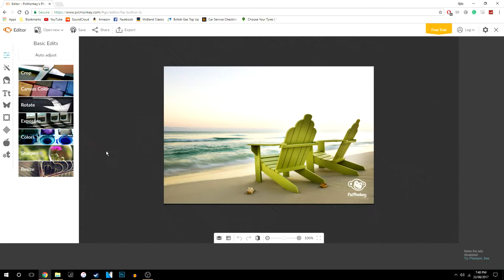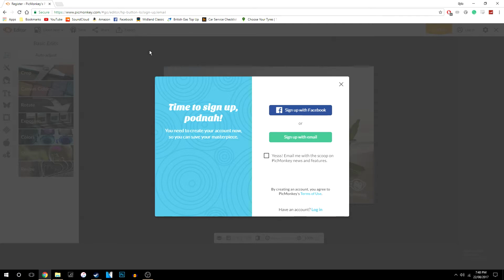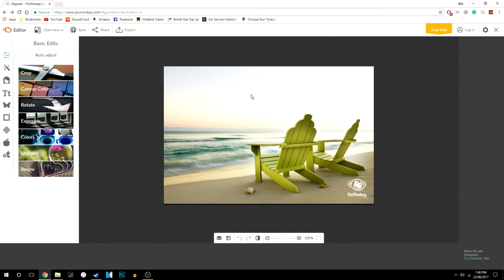But once you've made your photo the way you like it, all you need to do is, well, you can click save, or you can share it as well, but all you need to do here is click export, and it's basically going to prompt you to sign up for the website. So all you need to do is obviously sign up for the website or sign up with Facebook, and then you can export your photo like you would normally do.